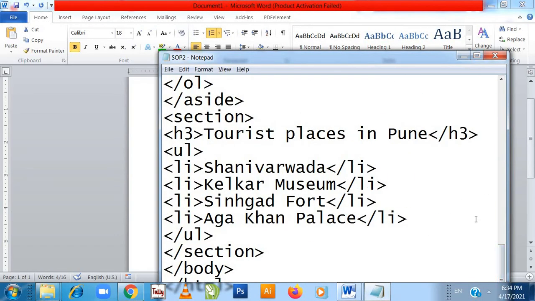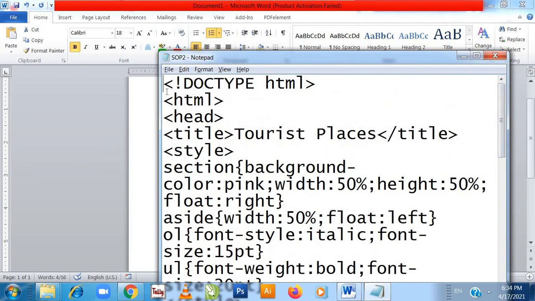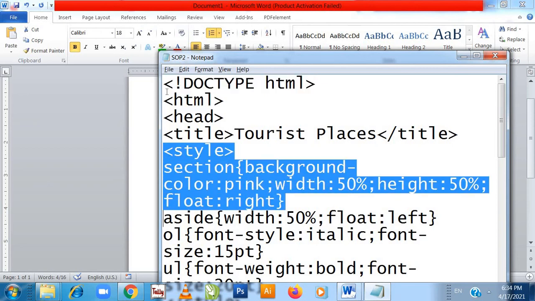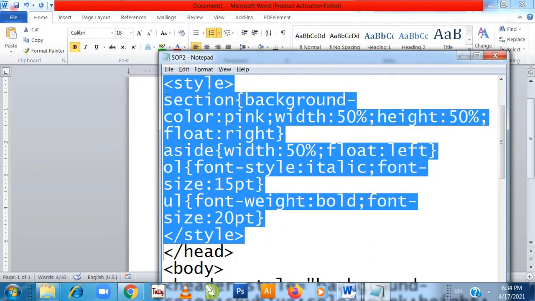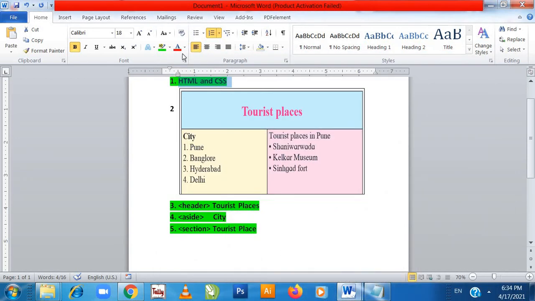Here is my HTML5 coding starts, and this is my HTML5 coding that we have done. Then we had covered the CSS part. So we have set some CSS properties that I had explained to you in the section, in the aside, as well as in the header. And we had given the ordered list and unordered list also the CSS properties. So here we had covered the header, this HTML5 and CSS, and I had shown you the header part also, aside part also, and section.